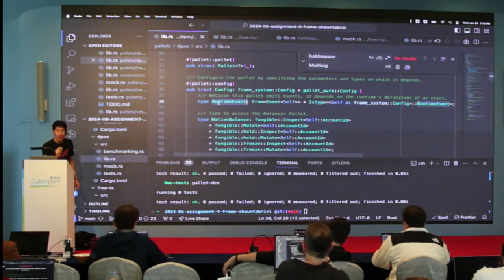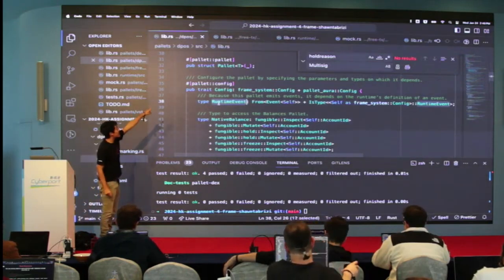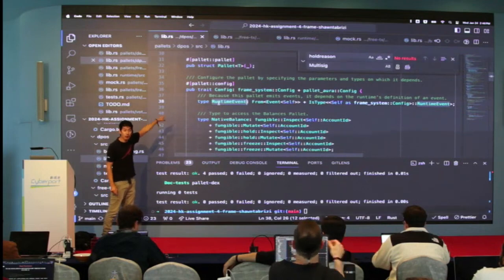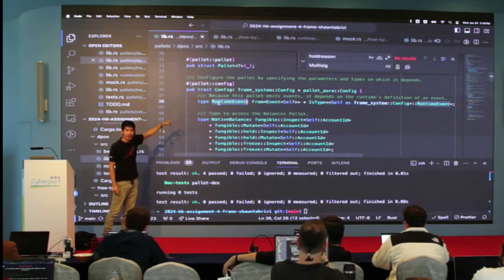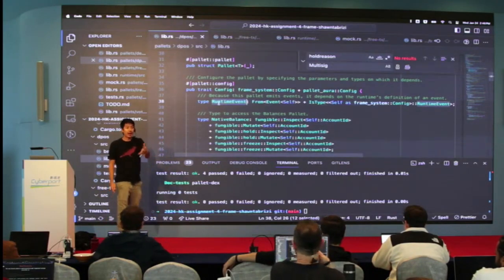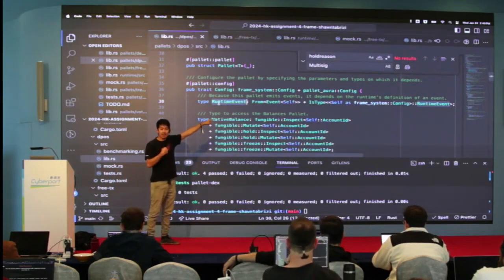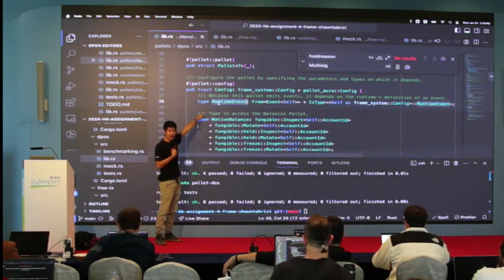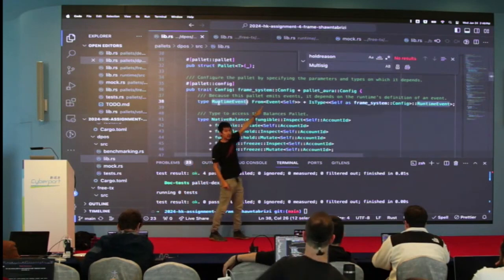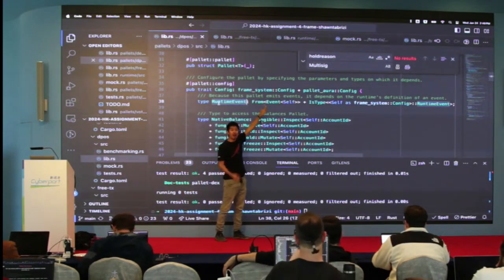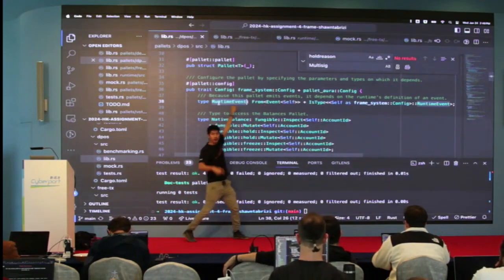All events of the runtime, but it's from the context of a palette which has no idea what other palettes are in this runtime. Isn't this wild? But Rust can actually compile this and solve it in a type-safe way, right? And I'm able to access my events within the context of this runtime event because I've implemented this trait. I know there's a way for my event to get to the runtime event.